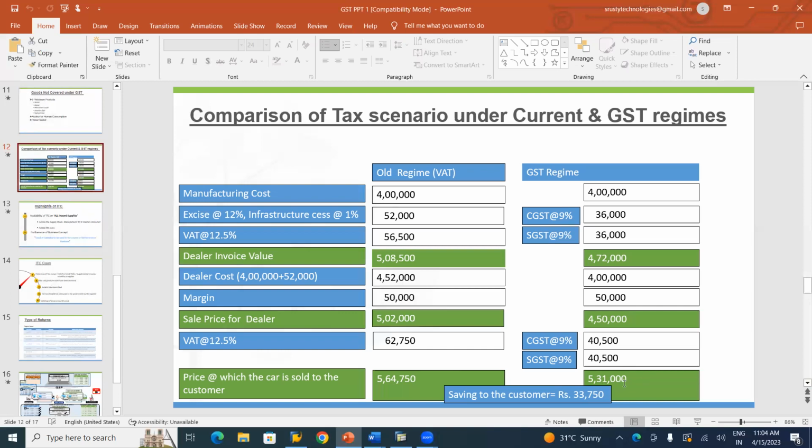So almost all 32,750 we are able to save in the new regime. So when you are submitting your taxes, you will have the new regime and the old regime. You can check it out. We have some benefits in the old regime and some benefits in the new regime, if you are coming under the tax bucket. This is about the comparison between GST and VAT, the old regime tax system.